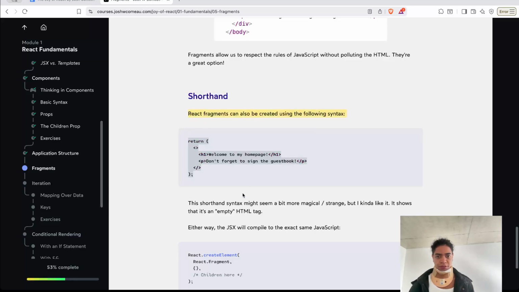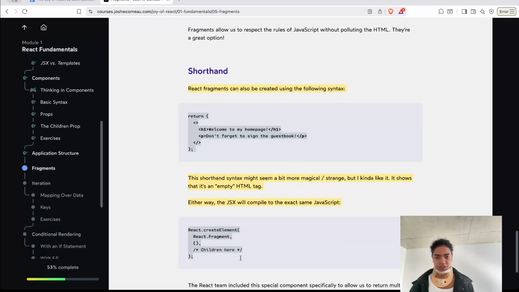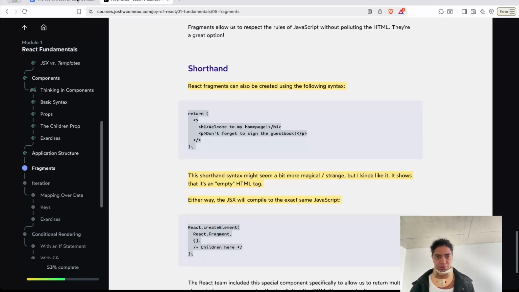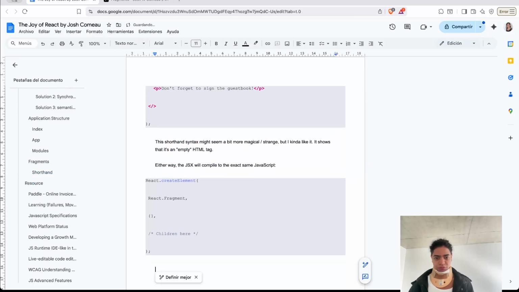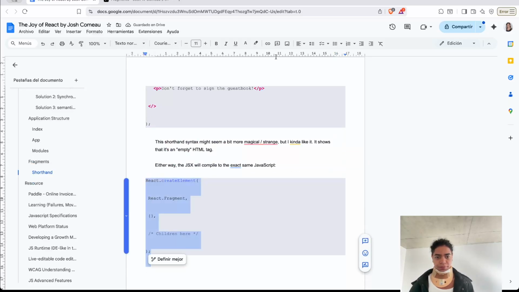So React Fragment can also be created using the following syntax. Either way, the JSX compiles to exactly the same JavaScript code, which is that. And here go the children.